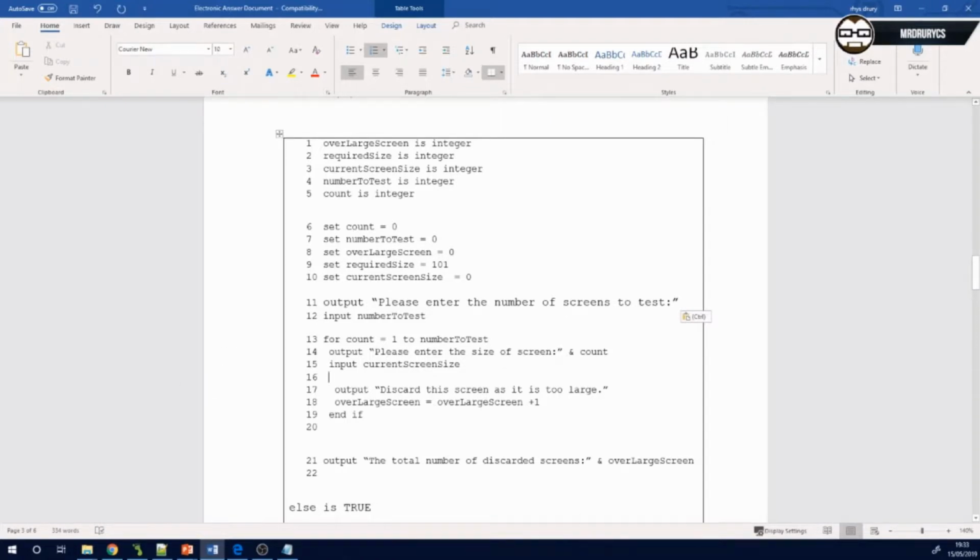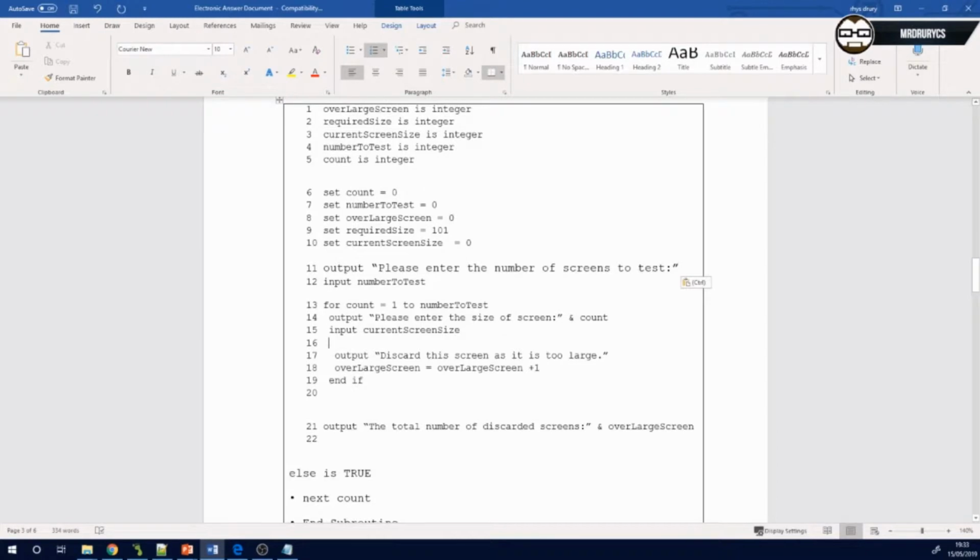So next look at number 16. We're in a loop now. We've got for count equals 1 to number to test. Output, please enter the size of the screen. Enter the size of screen, and it'll be 1 to how many? Input current screen size. It then says, output, discard this screen as it is too large.